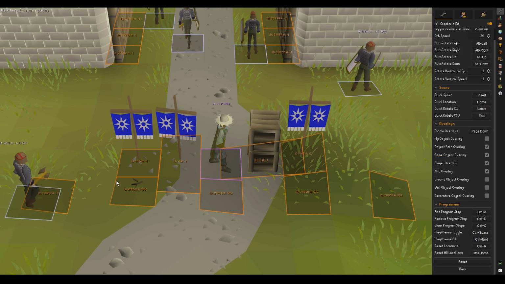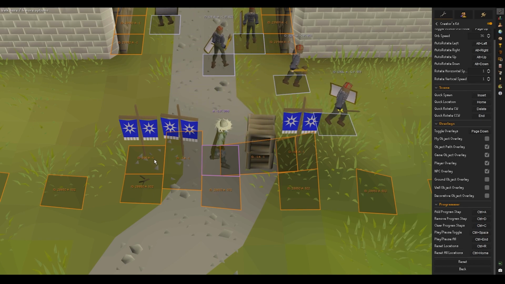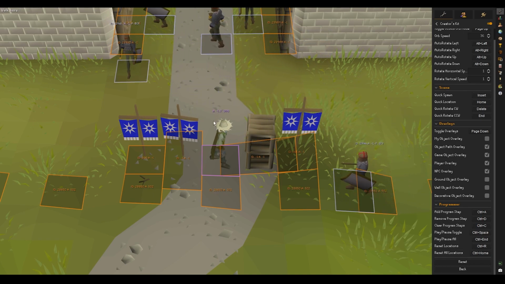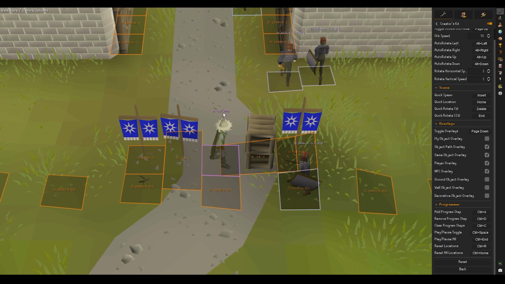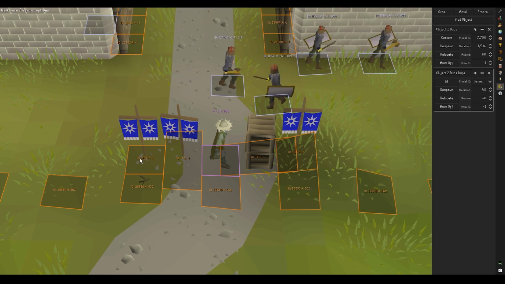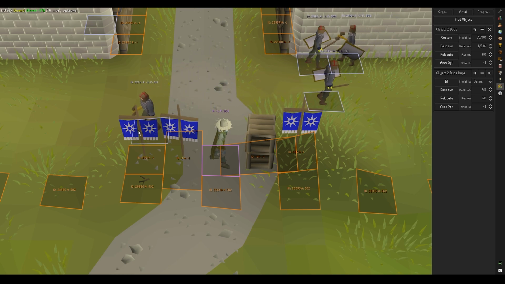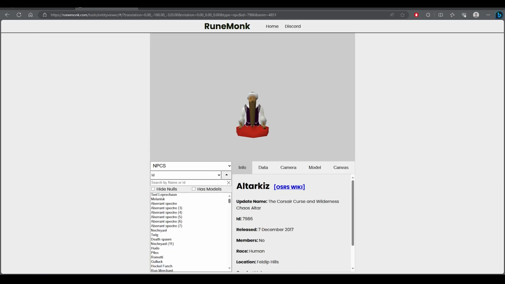So game object, there you go. You'll notice that this debug menu gives you the current animation, the pose animation, so the animation when the NPC or player is idle, and the ID. Now the ID can be handy for finding the model ID. This is the object ID, but the 3D model itself has a different ID associated with that object ID.